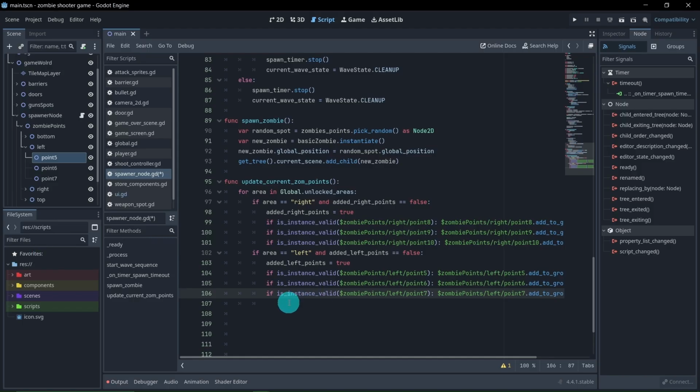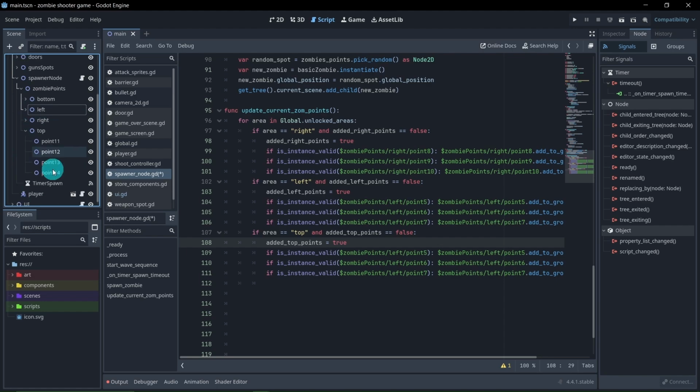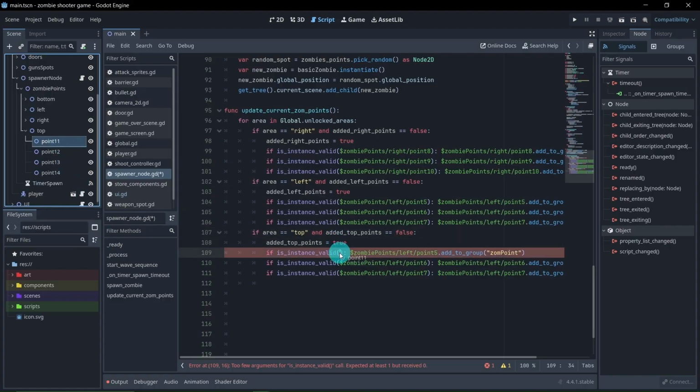All right, one more left. That's going to be for the top. This one's going to have 4 in it. So let's go ahead, copy that whole if statement. Backspace once, paste it in. Change the area now. We're looking for top, all lowercase. Same thing here, added top points. And then same thing, paste it here. And then let's do what we did before, locate the top. This will be point 11, so go ahead. Let's remove the first one. Drag and drop it in. Same thing here. Remove it. Drag and drop it here.